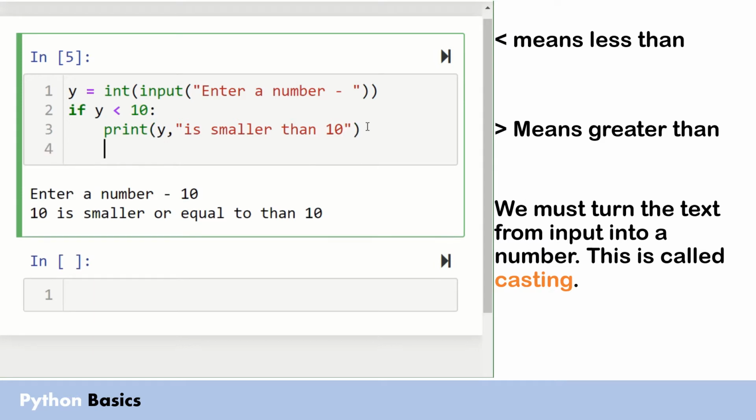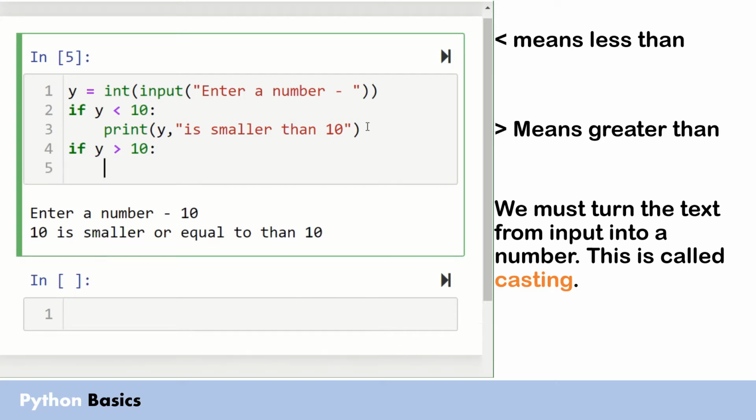And let's try adding another if statement. This time I want to say, well, if it's not less than 10, I'm going to check to see if it's bigger than 10. So I'm going to go if y is greater than 10, print y, comma, is greater than 10.